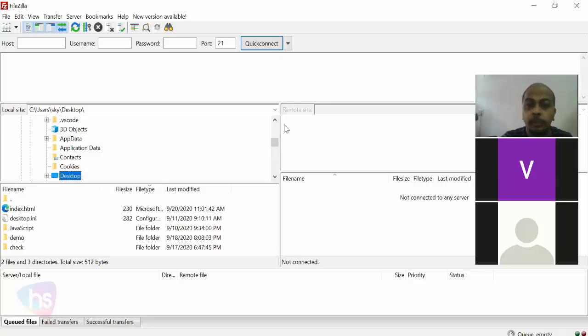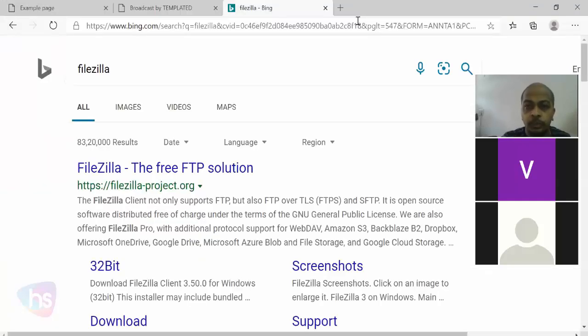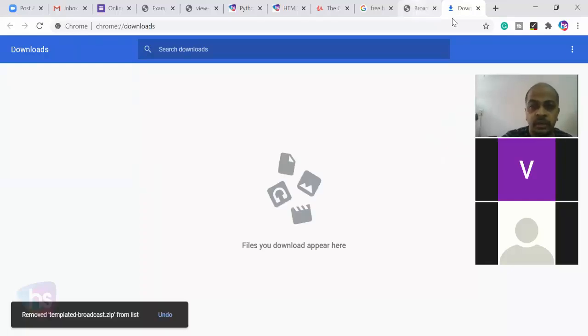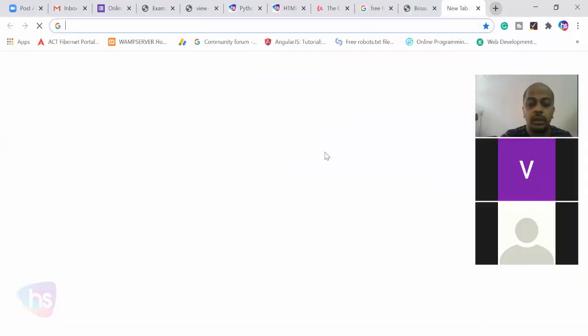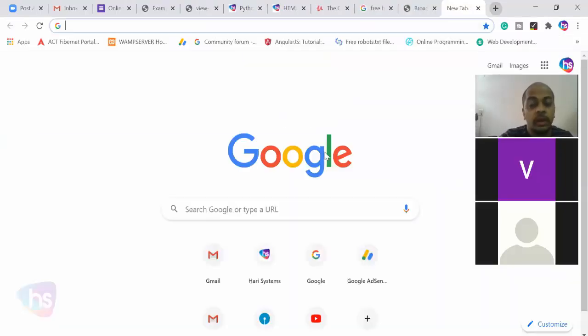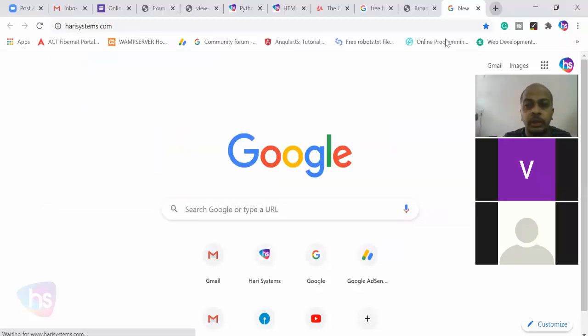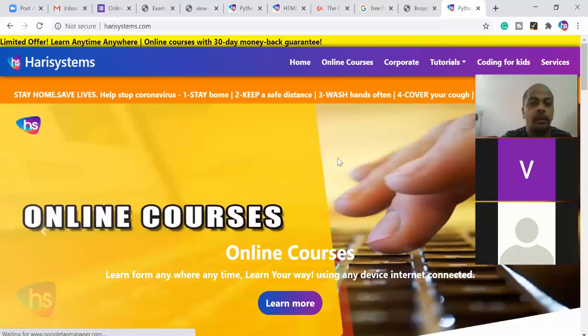And once your application is uploaded into the hosting server, you need to test. Before uploading, you have to test thoroughly on your local computer system without errors. And once it is done, you go and upload it into your hosting server. Once you have registered your domain name, you will enter the domain, like Harisystems.com. Now see here.